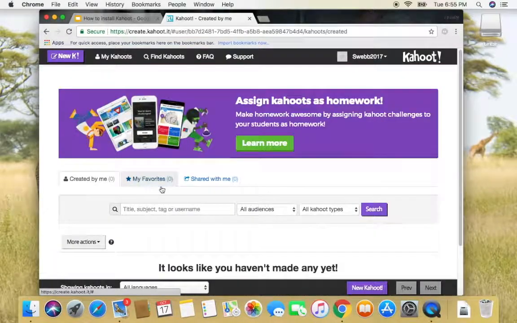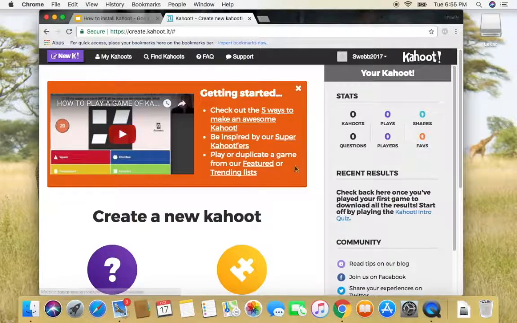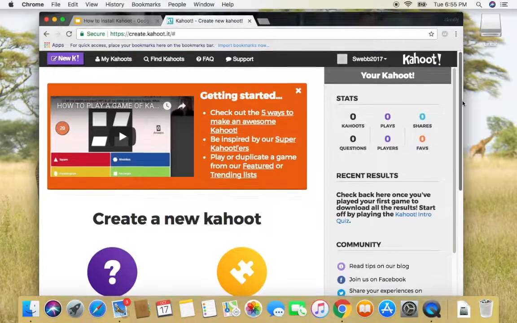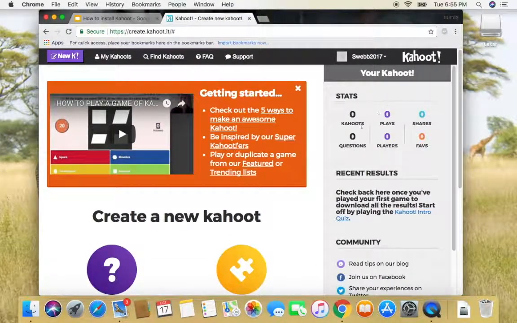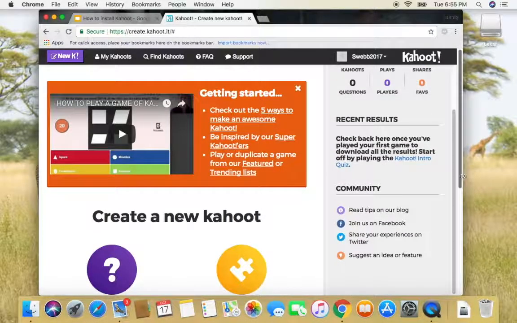My Kahoots is where all of your Kahoots will be stored. And when you click on New K, that is where you're going to start to create a Kahoot. Up at the top is a video which kind of gives you an overview of how to play it, what it's about. There are also on the right side, you'll see you can have stats on the Kahoots that you set up and have played by your students.